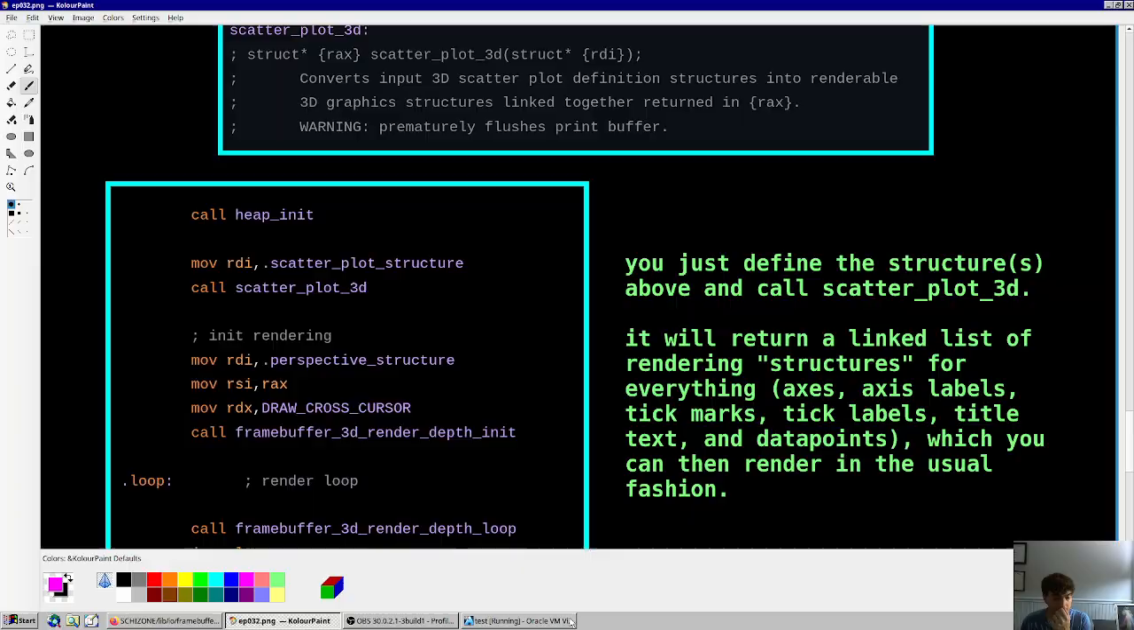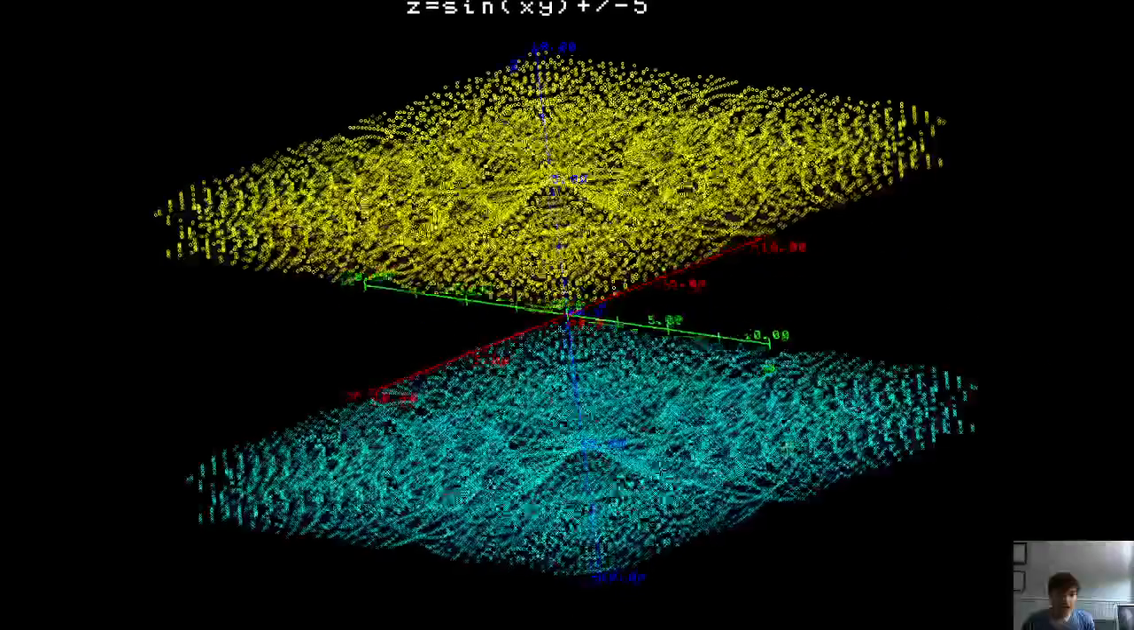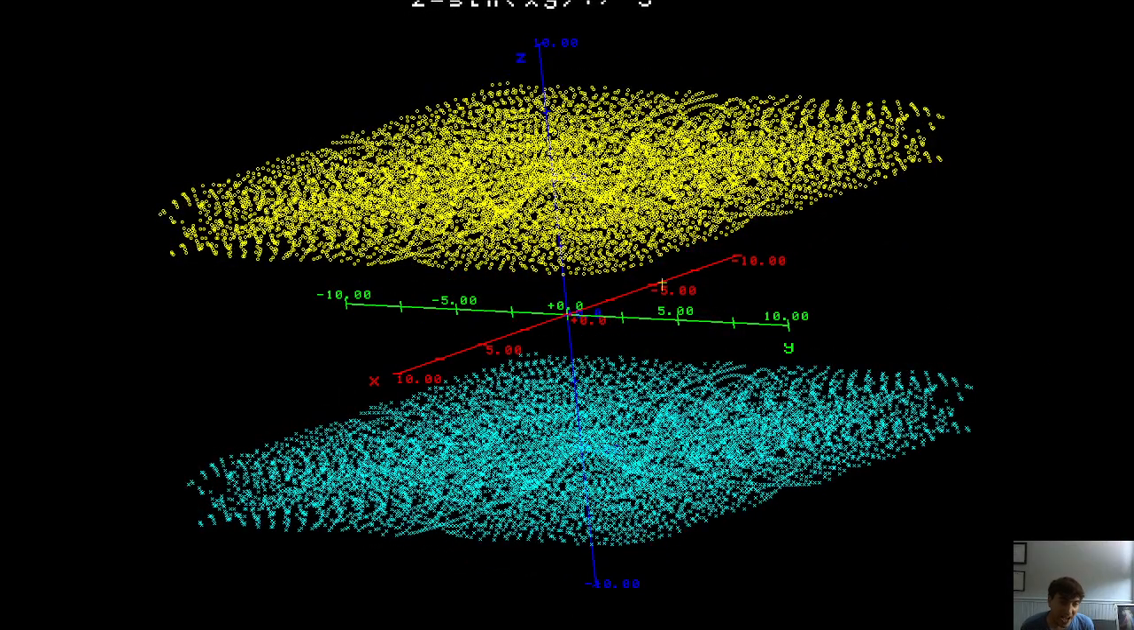In this case, it will spit out a rendering structure for all the axes. So a red line from here to here, green line from here to here, blue line from here to here. So one structure for all that. Then that will point to the next structure. Let's say it's going to be all these tick marks. So you have a bunch of blue dashed lines there, red dashed lines there, green dashed lines there. So that's another rendering data structure that's being plotted to the screen.